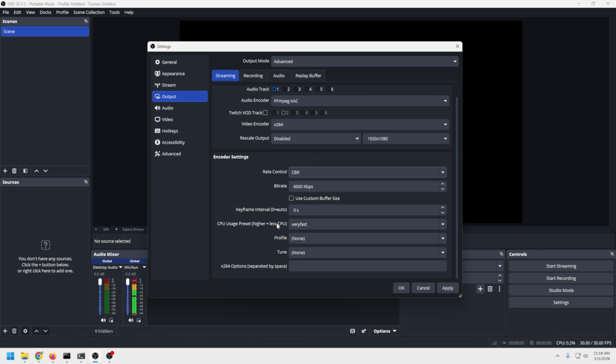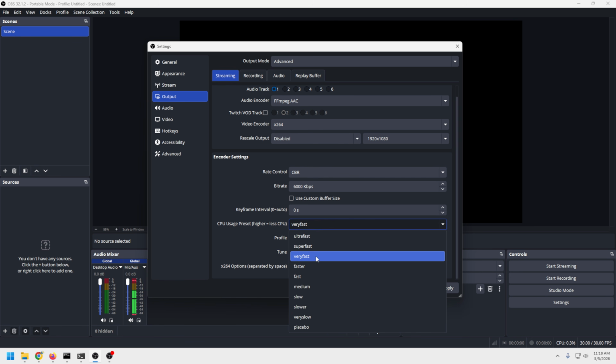Here is the other place where you have the most control, your CPU usage preset. So very fast is going to give you good quality, but it's not going to take up too much CPU. If you have the best of the best and massive amounts of RAM and all that sort of stuff, you can set this to a slower rate, and it will definitely make your image quality better.